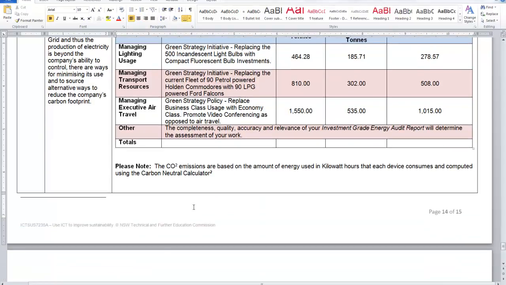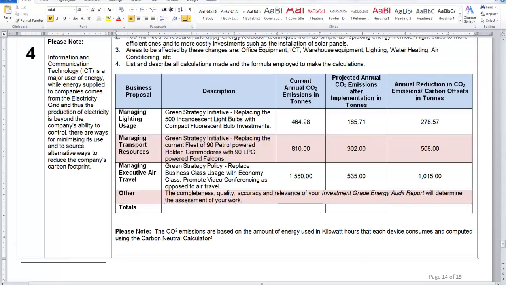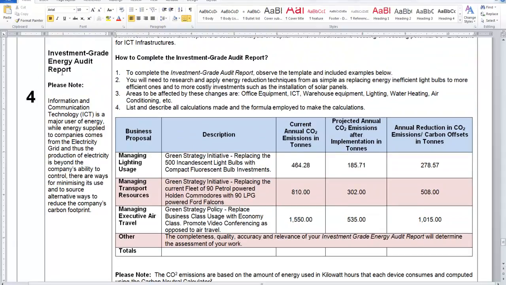So guys, I hope this is clear to you, and you will need to do an investment grade energy audit by following the template that I've given you. And remember, you need to list and describe all calculations made, showing the formula that you have employed and all your rationale for moving from air travel to video conferencing and so on. Of course, just remember that by moving there is the cost of deploying video conferencing.